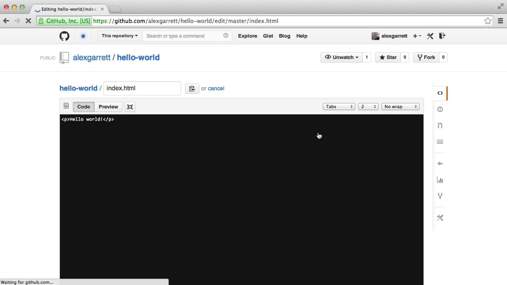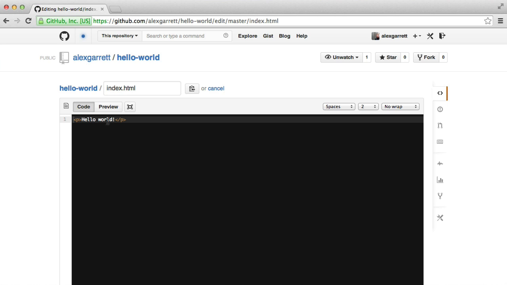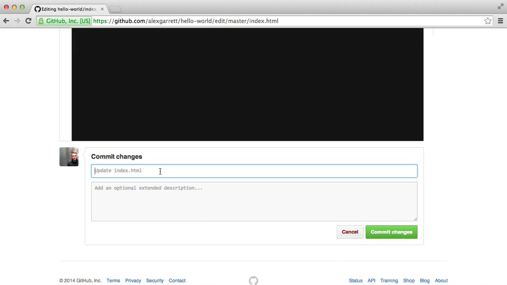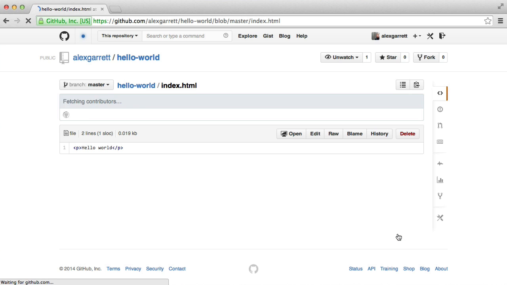So I'm going to click on edit here. This gives me a text editor interface where I can make changes as I need. I'm going to get rid of the exclamation mark. And down here, I have the chance to enter a commit message as we saw earlier. So I'm just going to say remove exclamation mark. So I'm going to hit commit changes. And there we go. That's now updated.